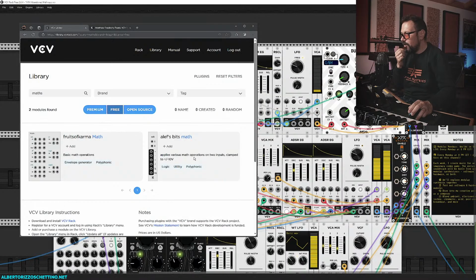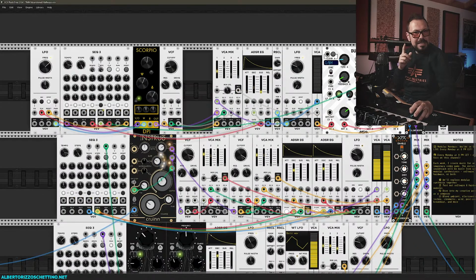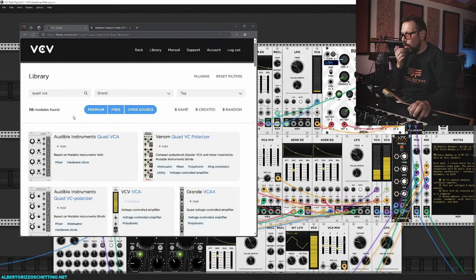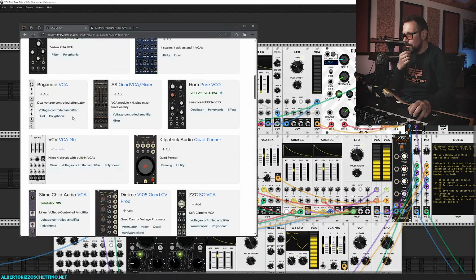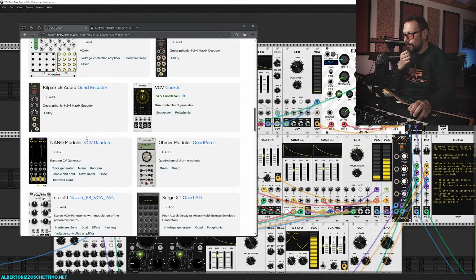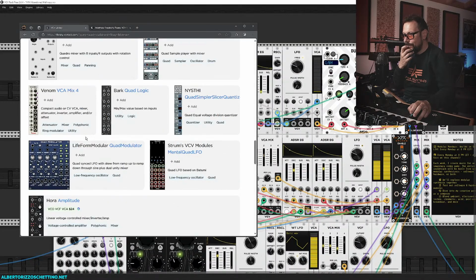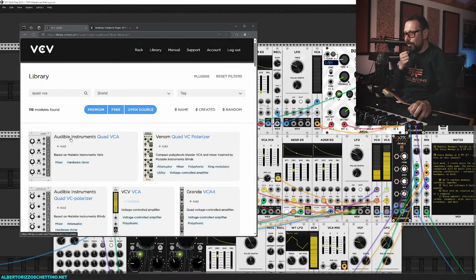LF's Bits. Various math operations on 2 inputs. Okay, this one, what is it? AB. No, okay, it's not this one. But that's a good idea anyway. Search quad VCA. We're on a hunt. Oh, here it is. If you see it, tell me. Wow. Man, look at how many are here. Do you see it? The first one. Okay, sorry. Audible Instruments, Quad VCA.